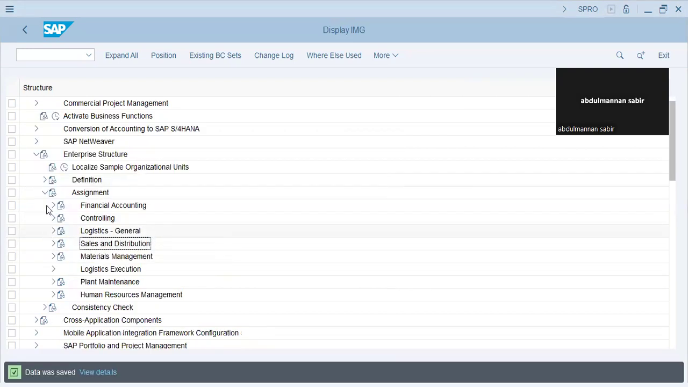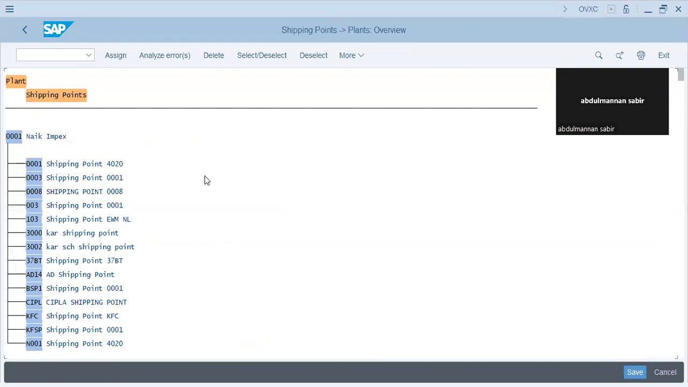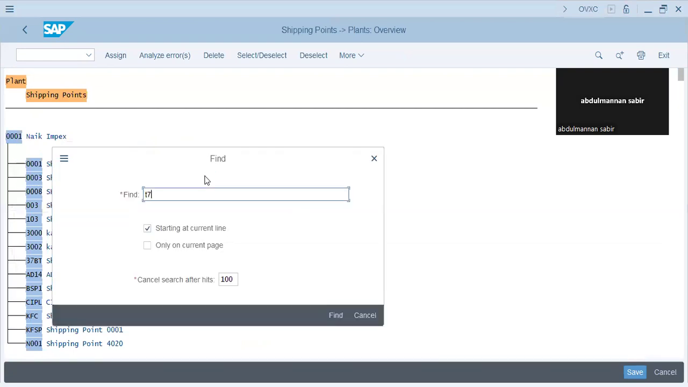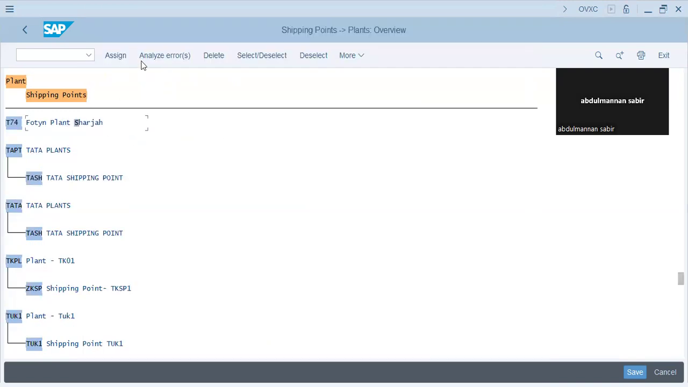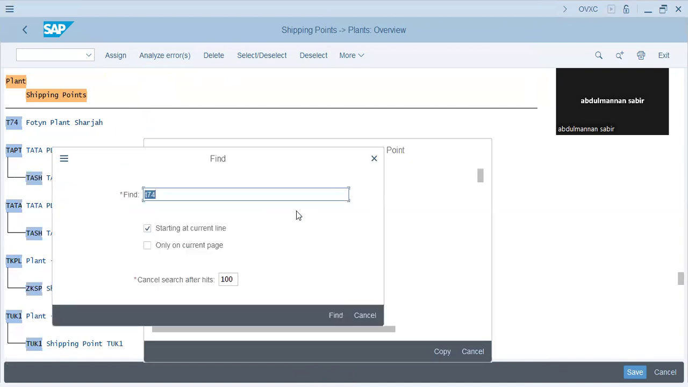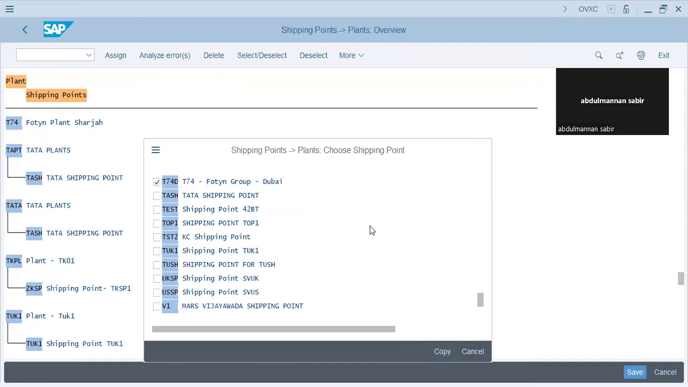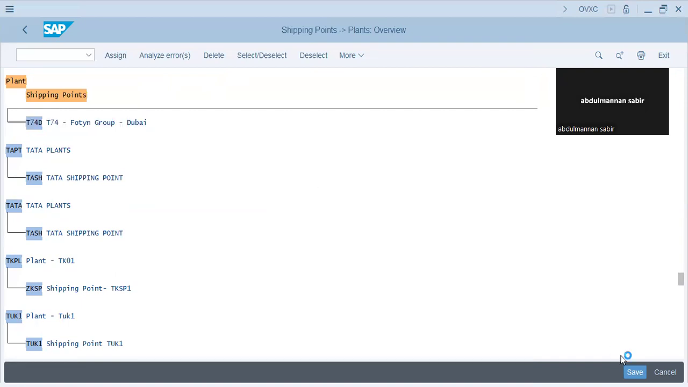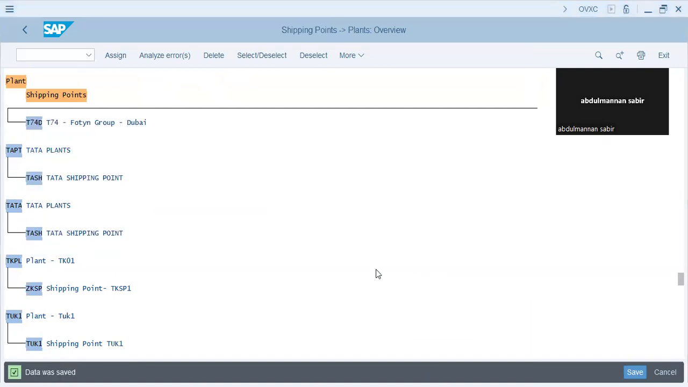Okay, we just have to assign in logistics execution, assign shipping point to plant. Our plant is T74. In T74, we will assign T74D, copy, save, enter. This is also assigned. This is also done.